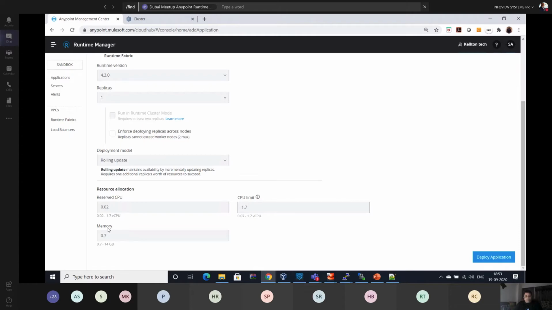The point is here. I want to mention that reserve and memory is the CPU we are providing, that whenever we are deploying, it allocates to the application, and based on the performance, it will go to the limit, or we can extend the limit in our configuration. Okay. Memory we can assign over here.